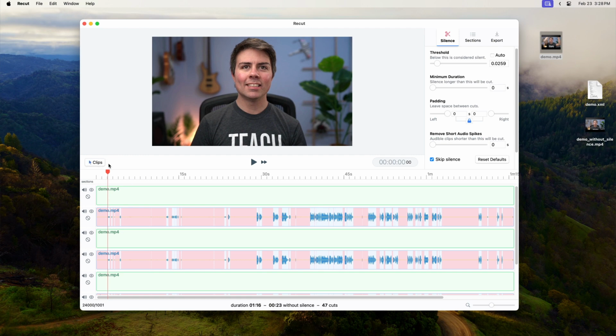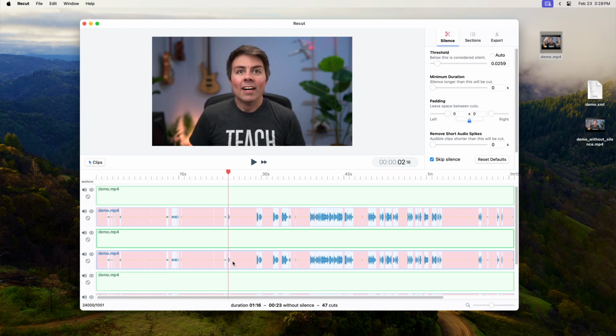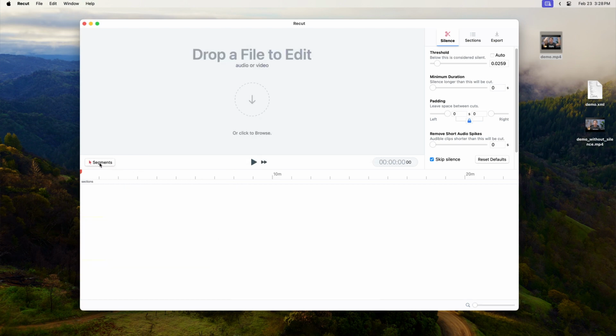If you click on segments, it'll switch to clips mode and let you drag these things around, so you can line them up by their audio waveform and edit multicam videos and podcasts and stuff like that that way. So I'm going to reset this and set this back to segments so we can interact that way. Drag in my video again.